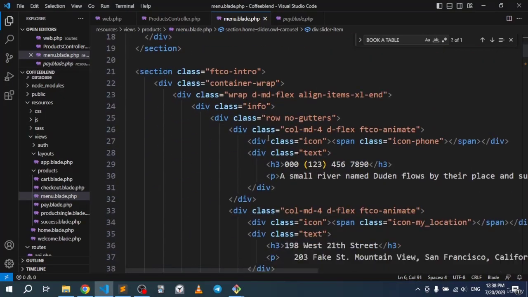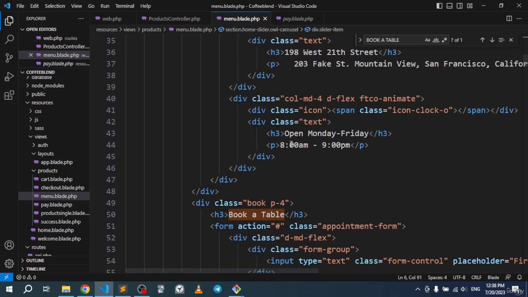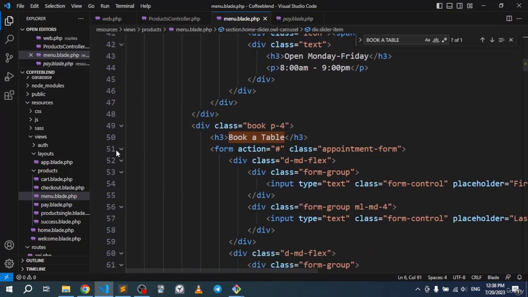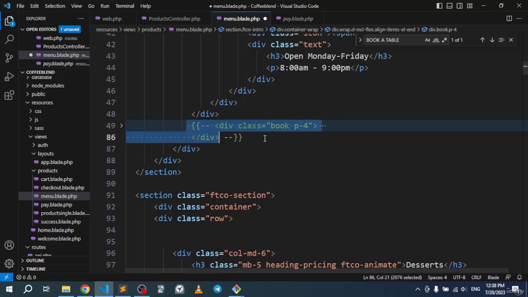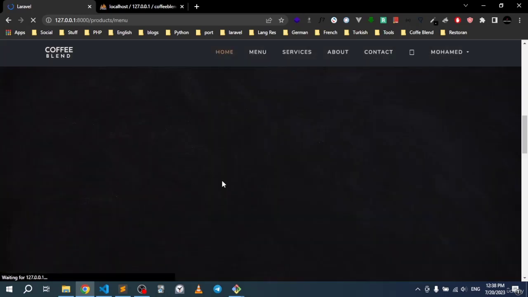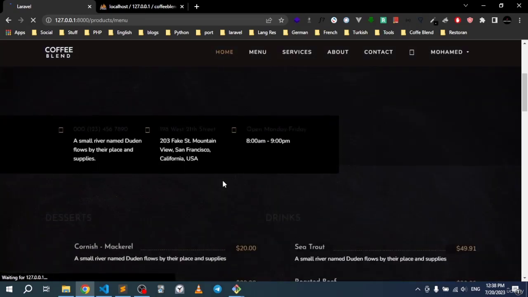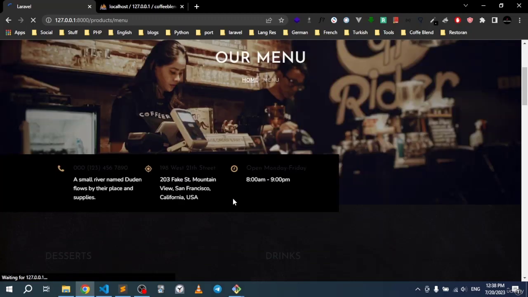All right, so if we go to this section, you will see right here that this is the section for the form. Yeah, there is the form. So I'm gonna go to this whole div and I'm gonna comment it like that and save. Now the form should be away right now. All right, so the form is gone, as you can see.